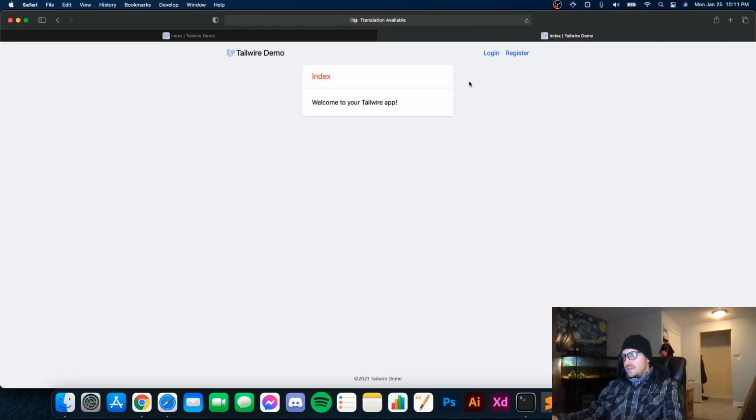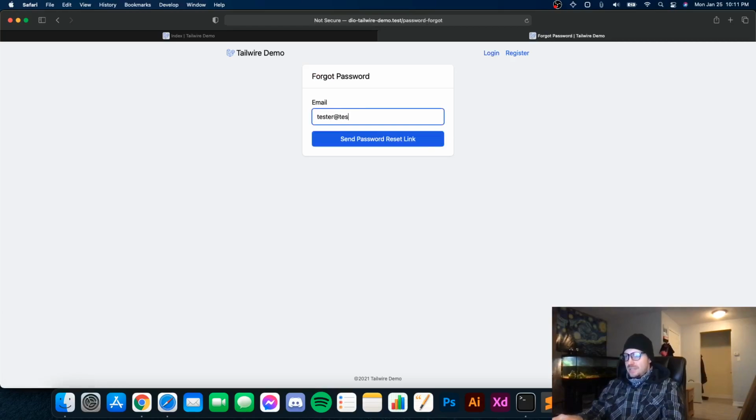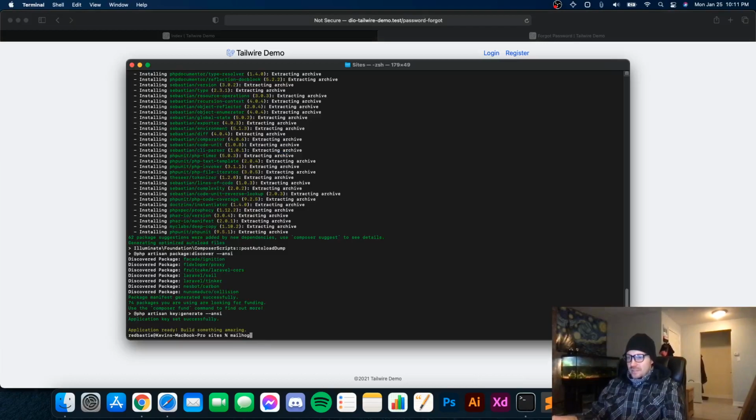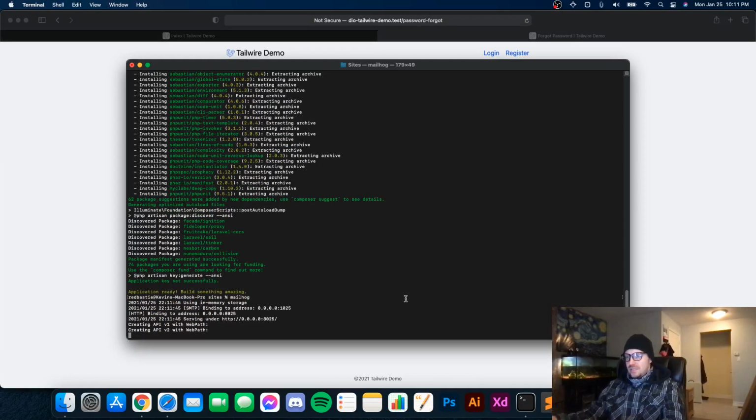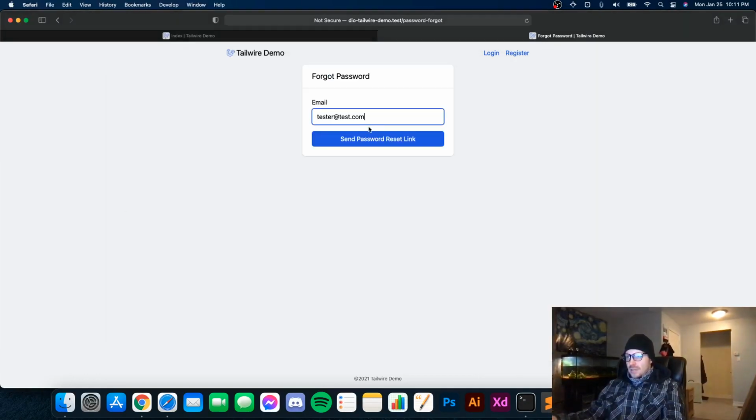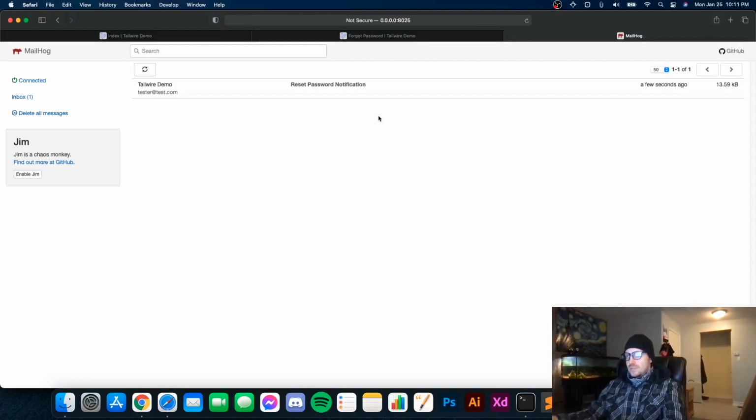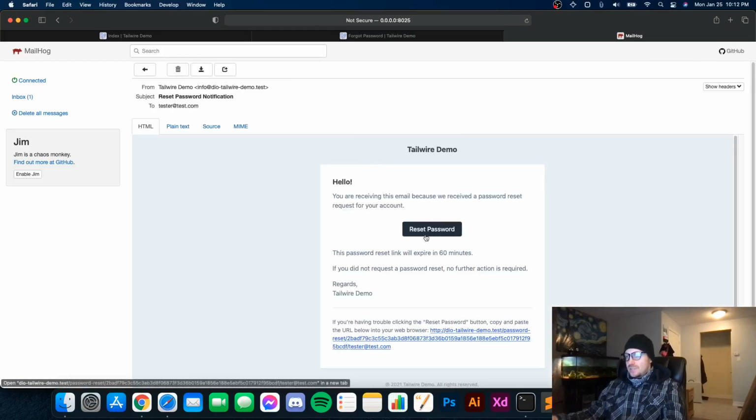Now let's log out. Let's do the forgot password stuff. So I just did tester at test.com. Let's say I forgot my password. I just need to make sure Mailhog is running, because that's what I use to catch the dev emails. And then send password reset link. We have emailed you. Okay, so if I go into my Mailhog here, you can see I got Tailwire Demo sent me a reset password notification.